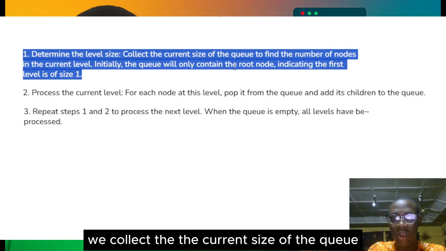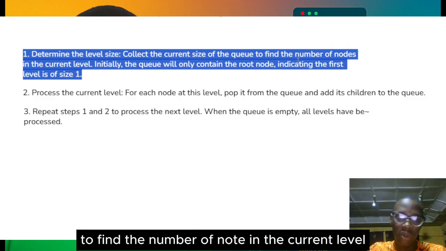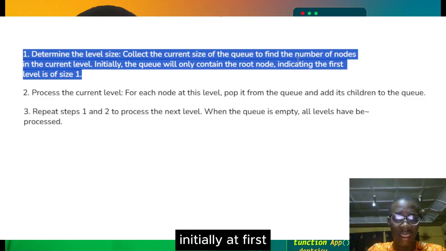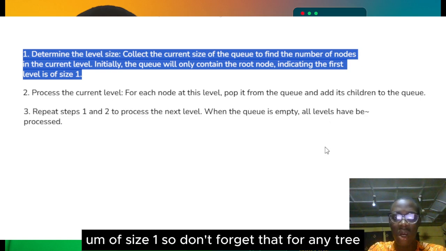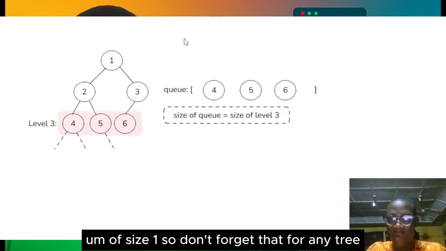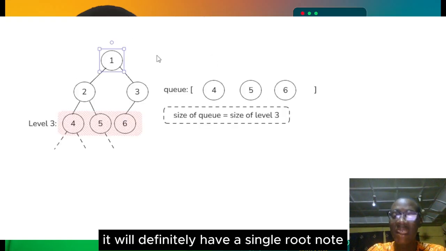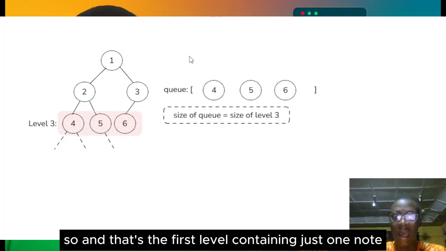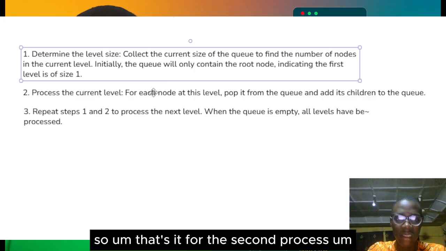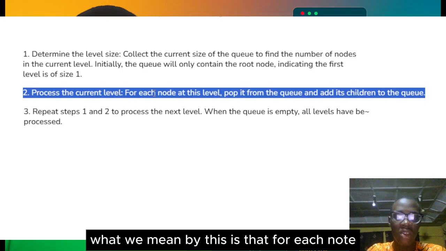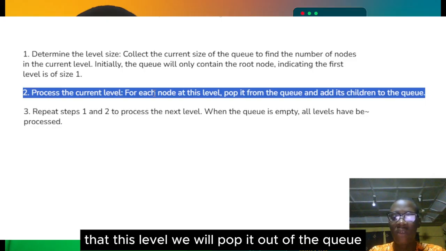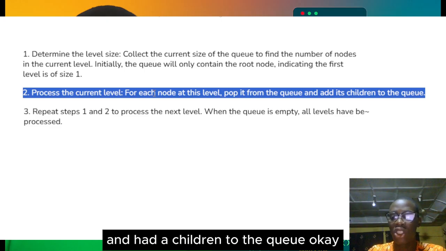We collect the current size of the queue to find the number of nodes in the current level. Initially, the queue will only contain the root node, indicating the first level of size 1. Don't forget that any tree will definitely have a single root node, and that's the first level containing just one node. For the second step, we process the current level, which means that for each node at this level, we pop it out of the queue and add its children to the queue.